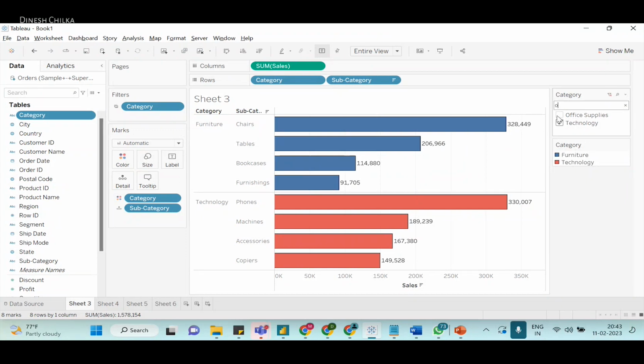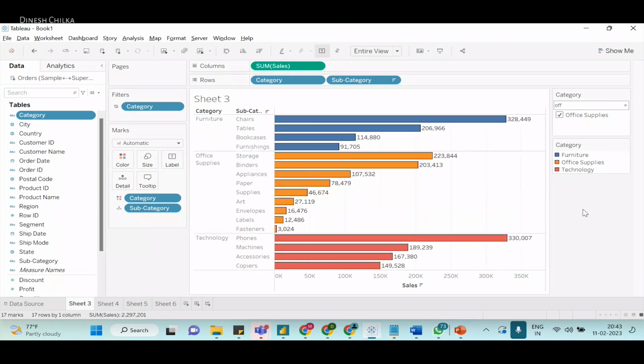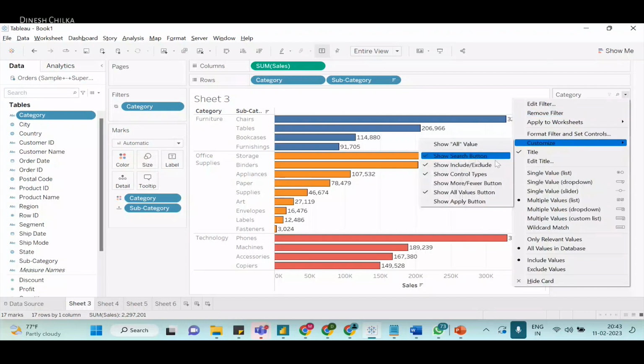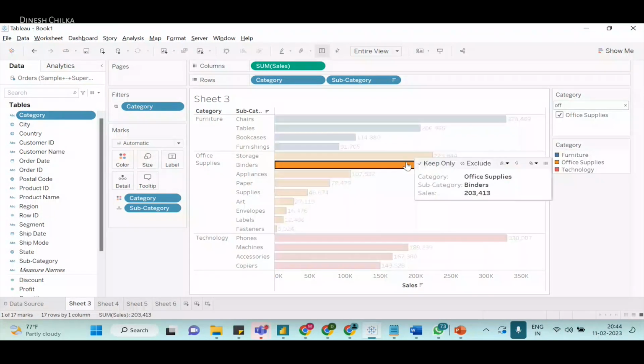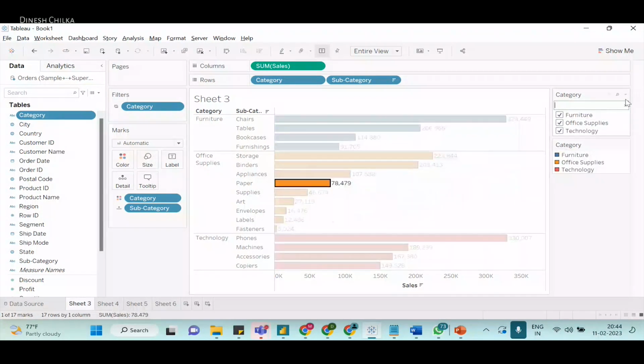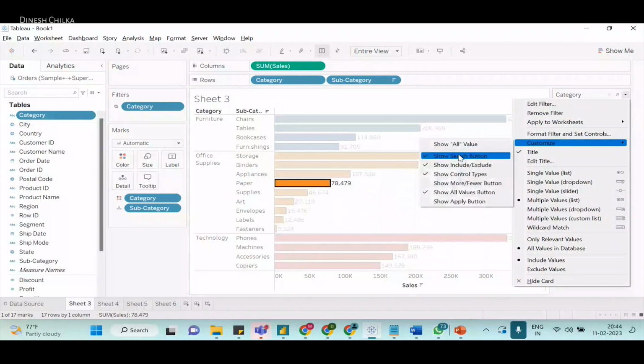Okay. If you see, the search option is there. Find values, search option. Suppose go to the customize, all values done, search button is done, show include and exclude. Now this option is there, right? If you see include, exclude, we can uncheck this option. Now all values done, search button is done, include exclude done, show control types.